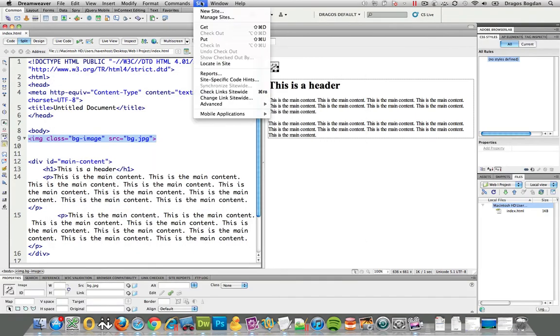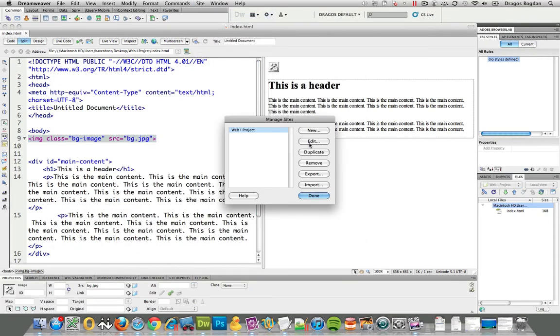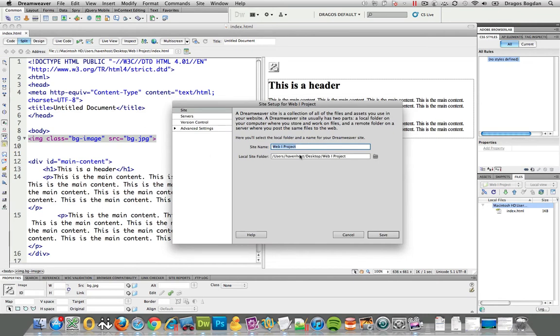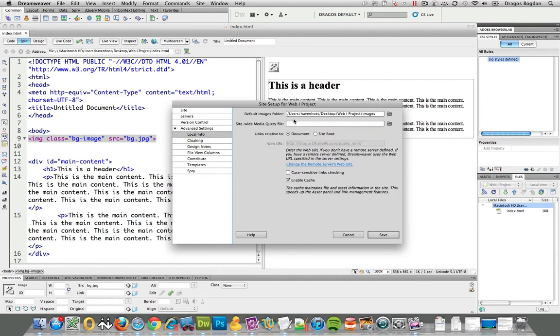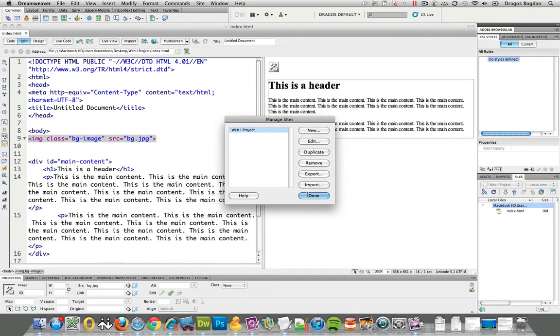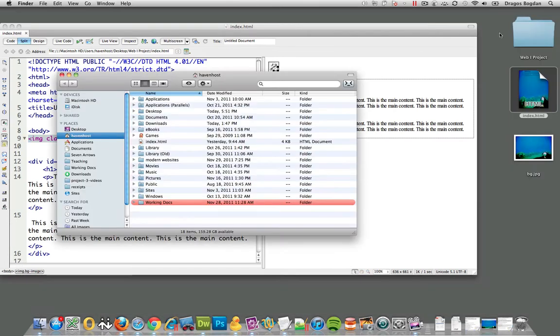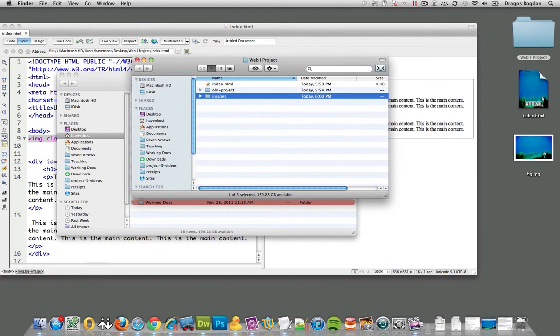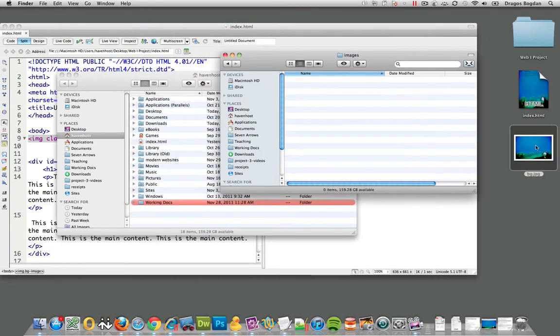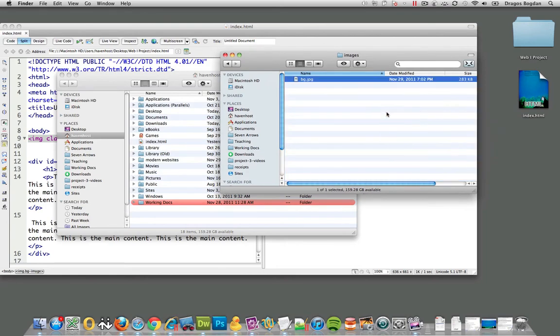So I move some stuff around. When I go to manage sites, I just want to double check where my images folder is. Let's see, default images folder. Okay, so it's just a folder called images. Then I will do just that. I'm going to put this guy in a folder called images. I'm kind of manually doing this instead of relying on Dreamweaver. And I'm going to pop bg.jpg in there.